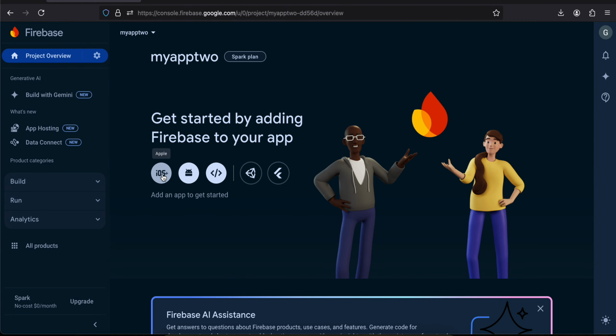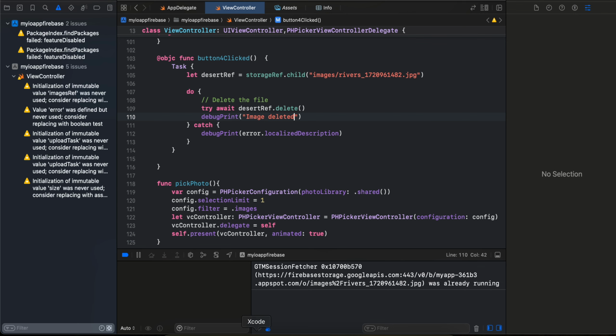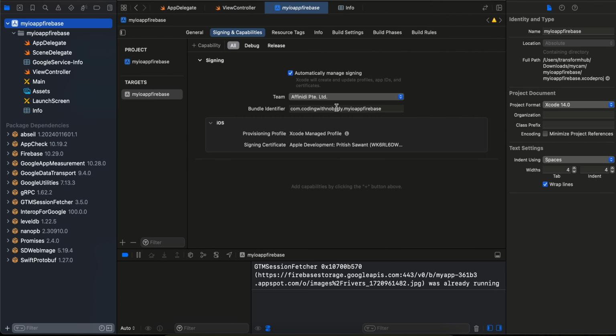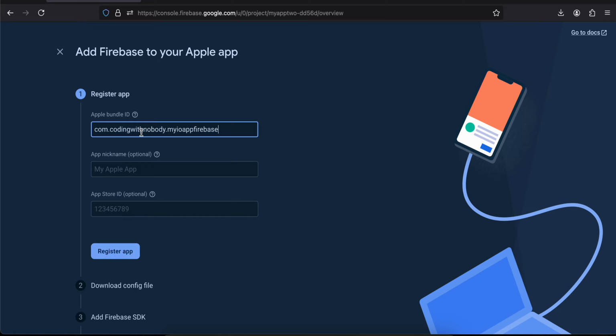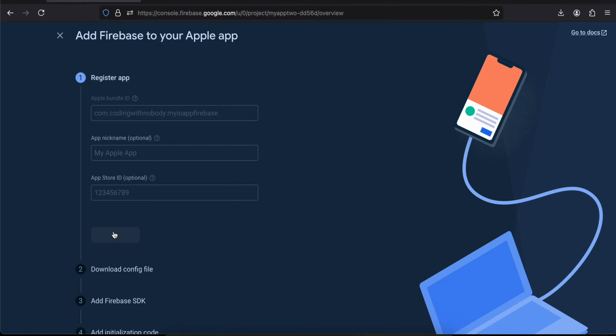So just click on the iOS plus button, and here you will have to enter your bundle identifier. So I will just go and copy my bundle identifier. This is my bundle identifier and I'll paste it over here. If you want you can give your app a nickname as well. Then just click on register app.